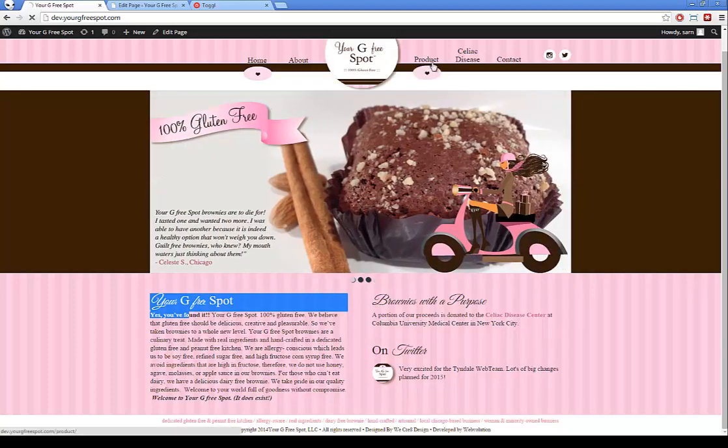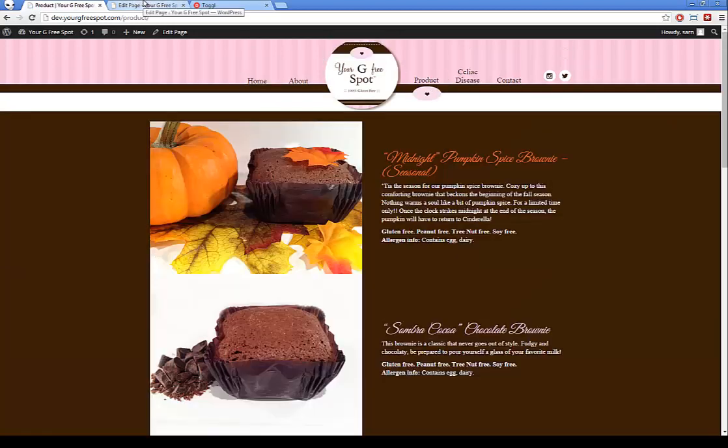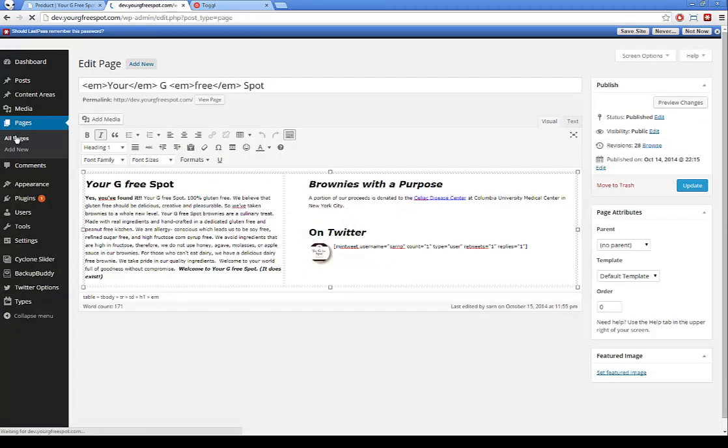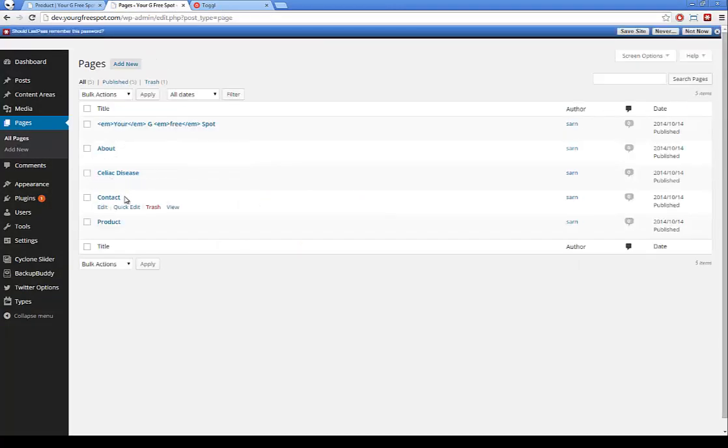Let's go to products. Products is going to be somewhat similar, where it's a left column, right column combination.